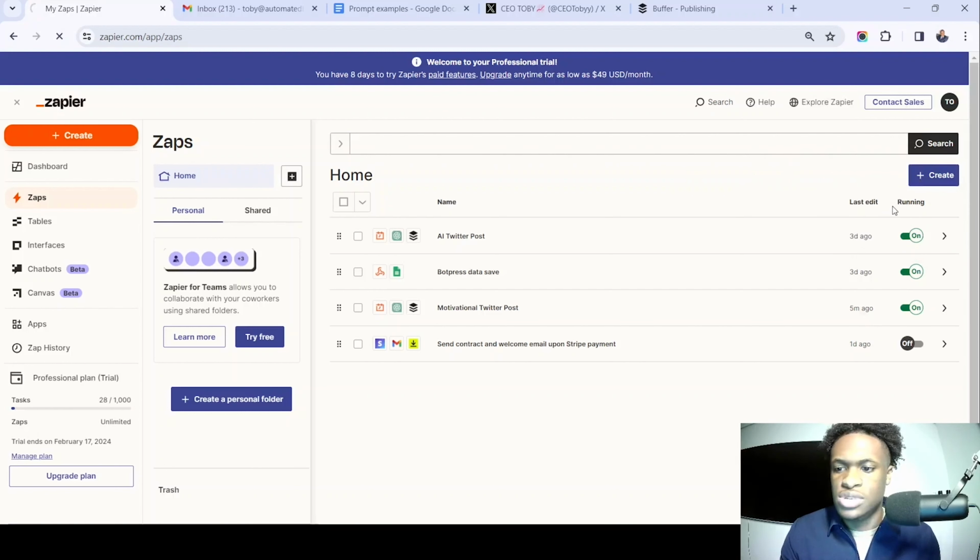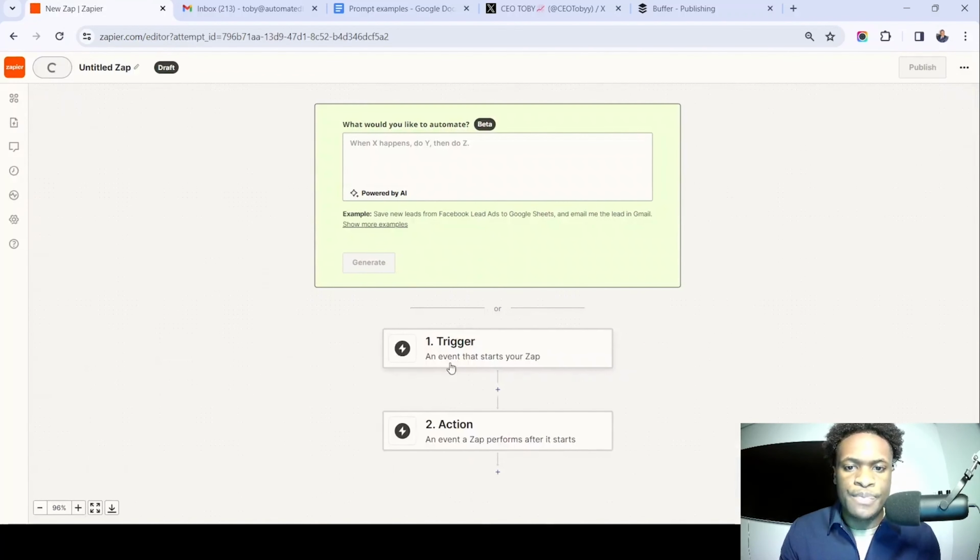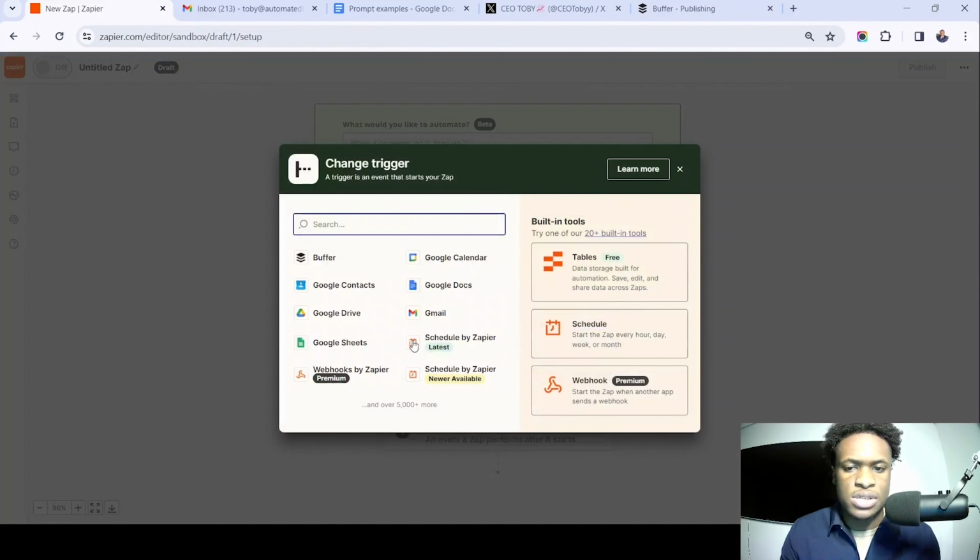But we want to click create over here now. You want to go to new Zap. Then you don't really need all of this, I believe it's a decent tool, but you want to do it yourself so you know how to do it.